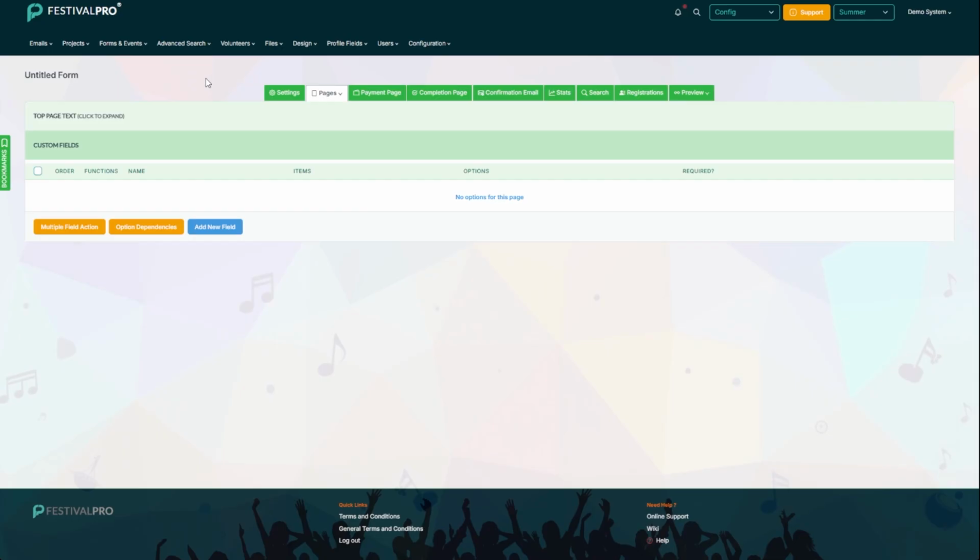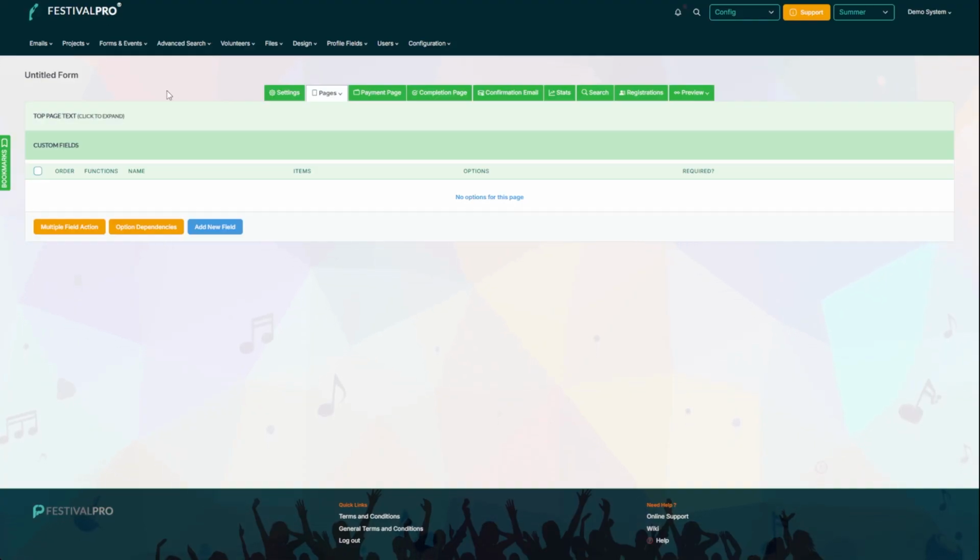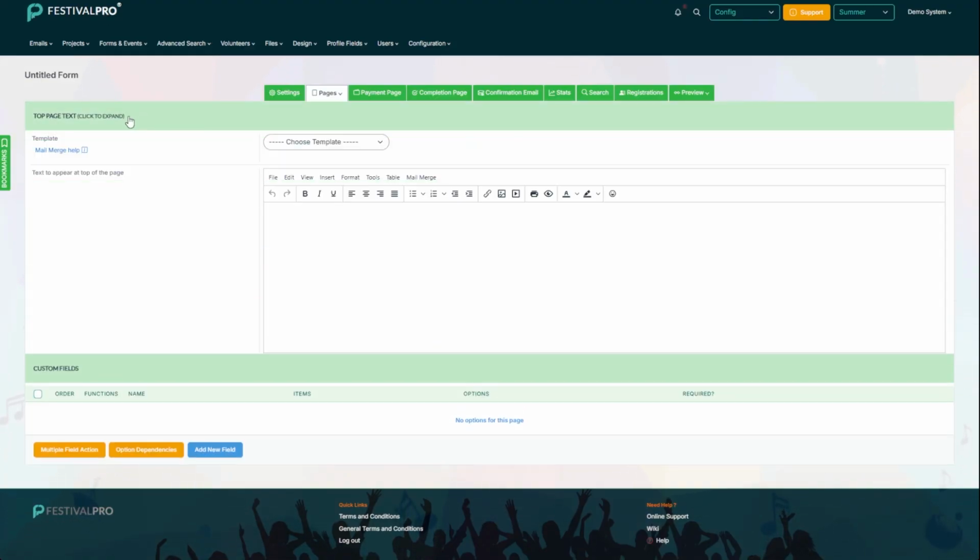Let's begin by just previewing this form as it stands right now. And you can see there is nothing on here pretty much at all, apart from a box saying admin only visible, and this is something that when we're testing, you can check this box if you don't want to send somebody a confirmation email upon completion. But we'll save that for a later time, and let's get building a form out just to collect some basic information and show you how this works.